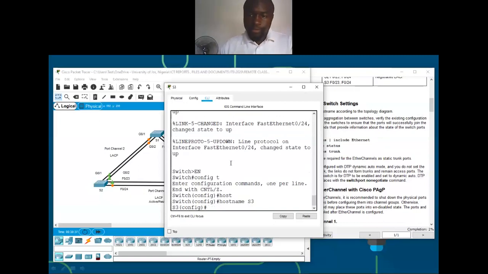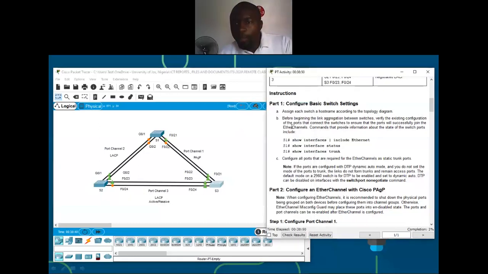All right, so I've configured my host name. Now, it said before beginning your link aggregation between switches, verify the existing configuration on the ports that connect the switches to ensure that the ports will successfully join the EtherChannel. All right, commands are provided below. So if I come to switch 1, I'll just check show interfaces, then include EtherChannel.